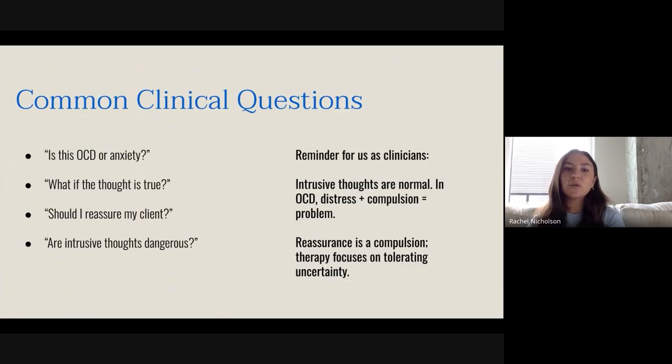And then knowing too, in session, it can be hard to not reassure a client. Sometimes I can even find myself getting caught up in their obsessions, where I'm like, I could just reassure that maybe it'll go away, and it won't. So knowing that for us, reassurance is a compulsive behavior. They're looking for that, and we're really trying as therapists to focus on tolerating the uncertainty with them.